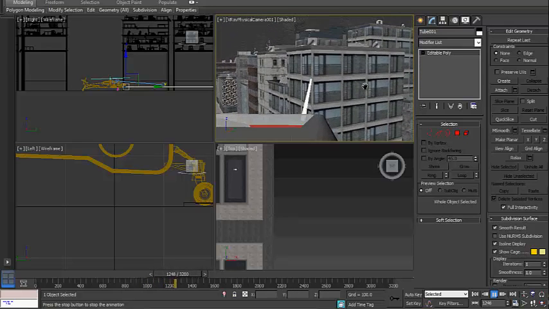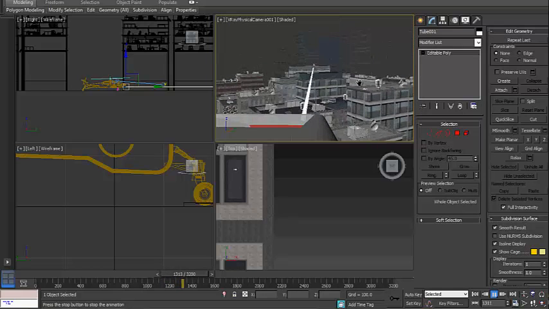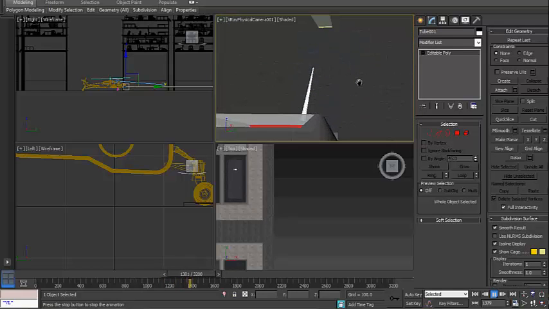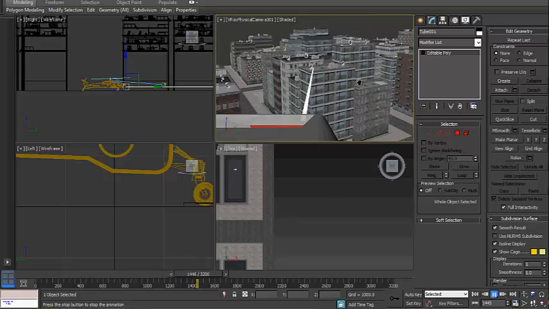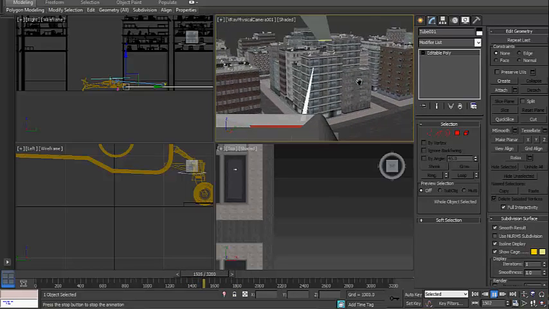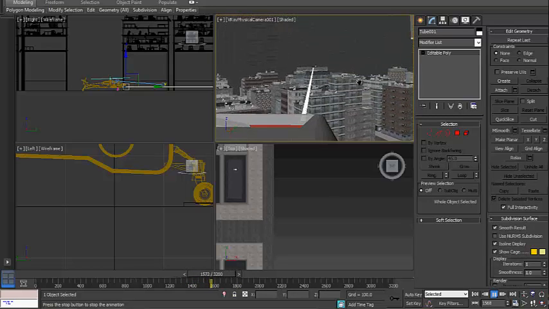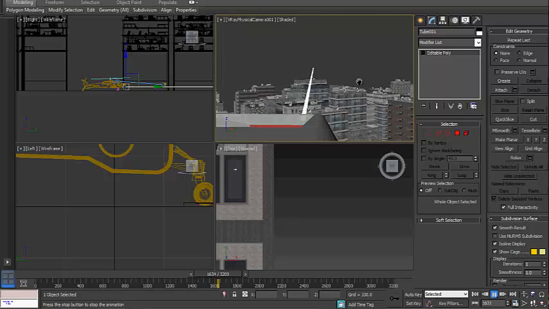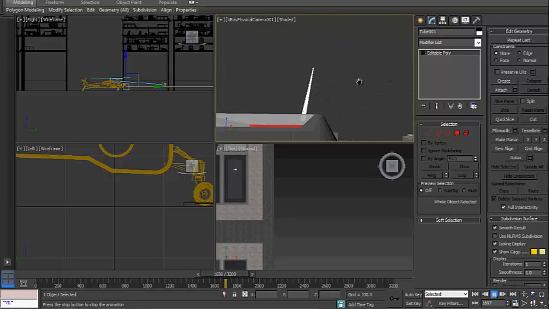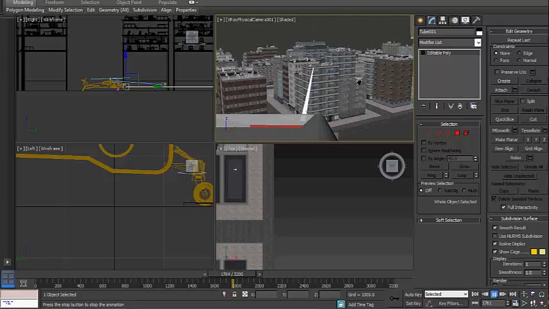With Rayfire, we'll get debris, sparks, flame. With the plugin Phoenix FD, we get the heat. It brings the fire. The combination of the two will work perfectly.